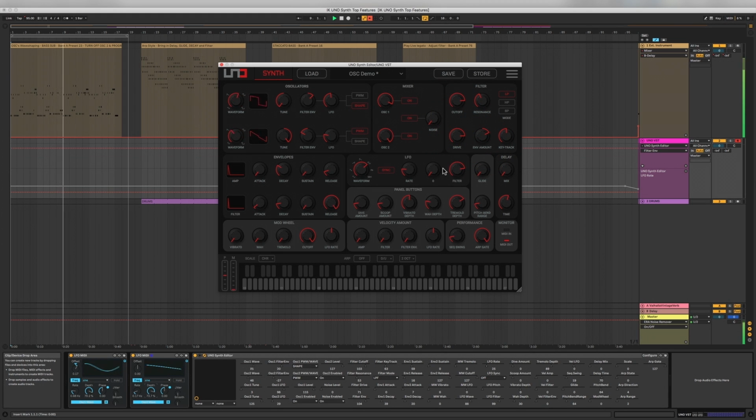This allows me to get some very unique sounds, and it's never going to sound exactly the same as it's always morphing back and forth. So just something I thought was really cool.